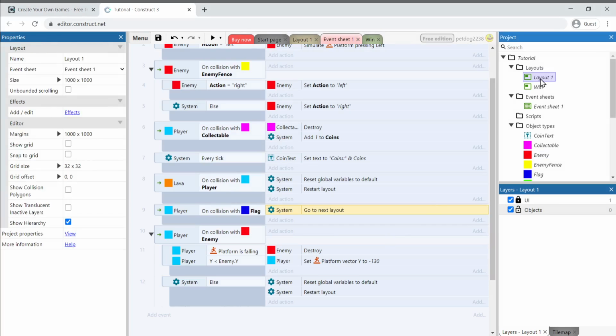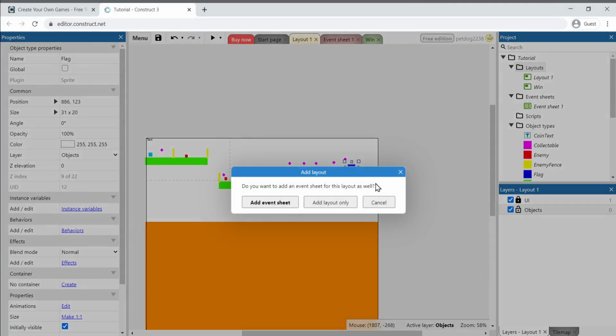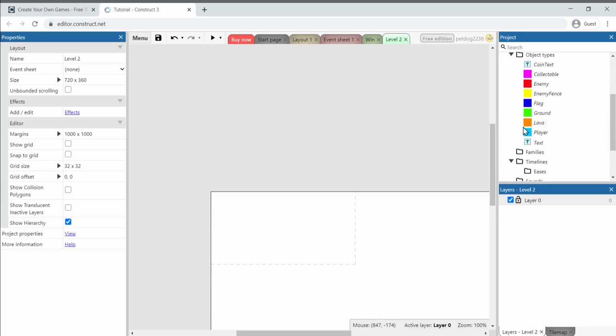So do you see the layout that I'm in is layout 1. If on collision with the flag, then the next layout is layout win. Okay? But now let's click on layout, add layout only, rename this to level 2, drag level 2 up so win is here, and now let me add a new level real fast.